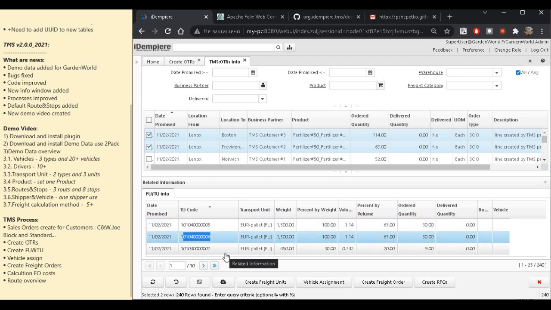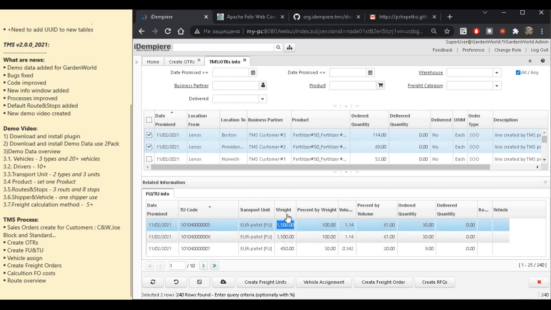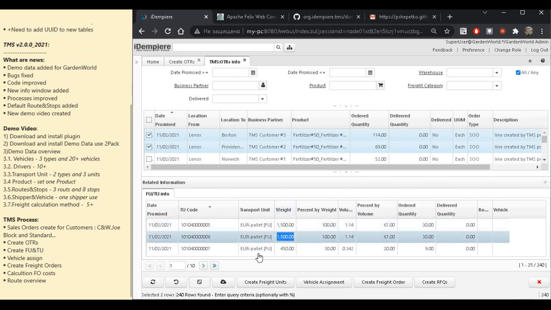It's created randomly for this demo. You can set another format for that. Every pallet has a maximum weight which is set on this transport unit. It's all about freight units.